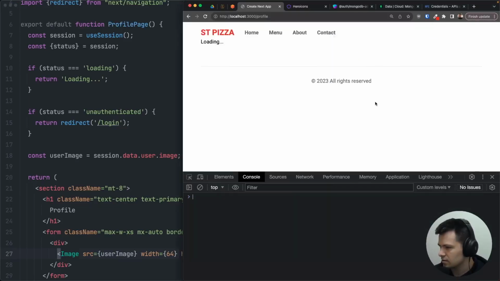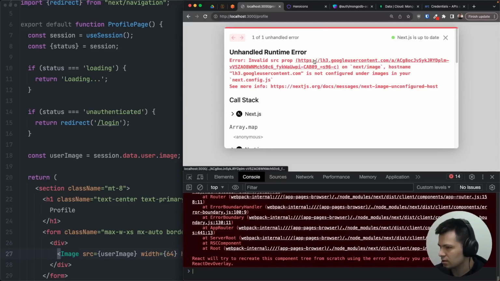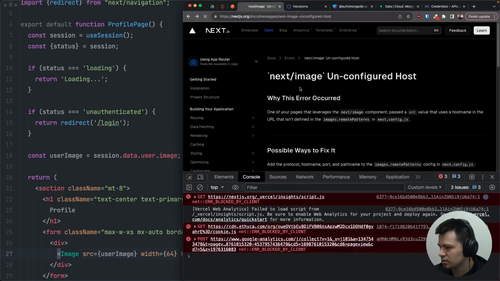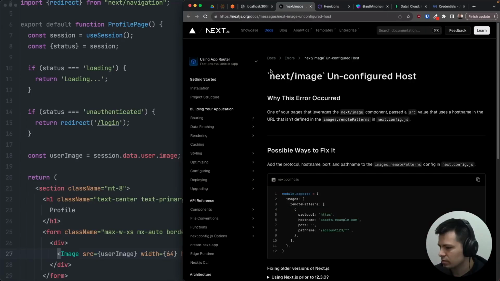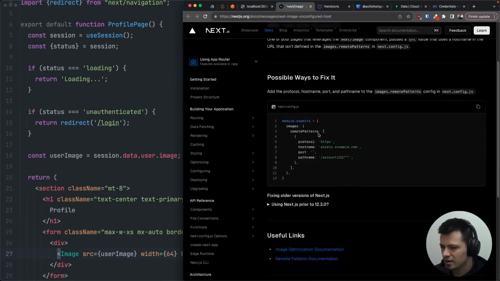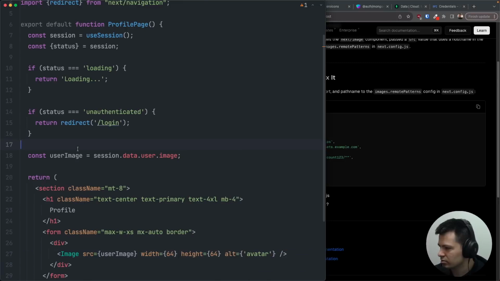Right, now let's see, loading, and we have an error saying that the hostname of this Google user content is not configured under your next config. See here for more info. Let's open this in a new tab. The thing is that if you add images to your Next app from different host names, you need to add those host names.